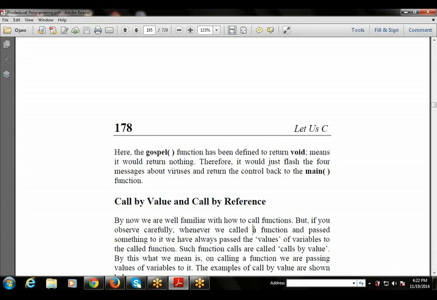Means if there is a change in the formal argument, that does not impact the actual argument. Understand? But if we are using call by reference, that is, we are using the reference, meaning the memory address, then if the formal arguments are changed, that change will automatically be reflected in the actual arguments.